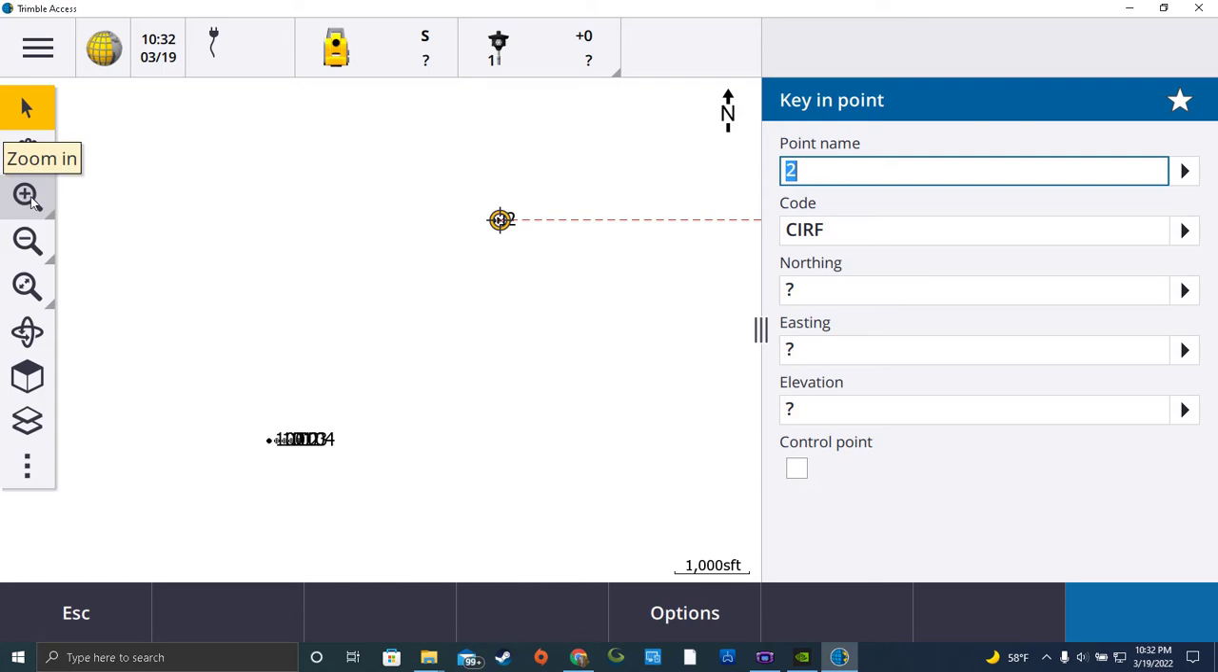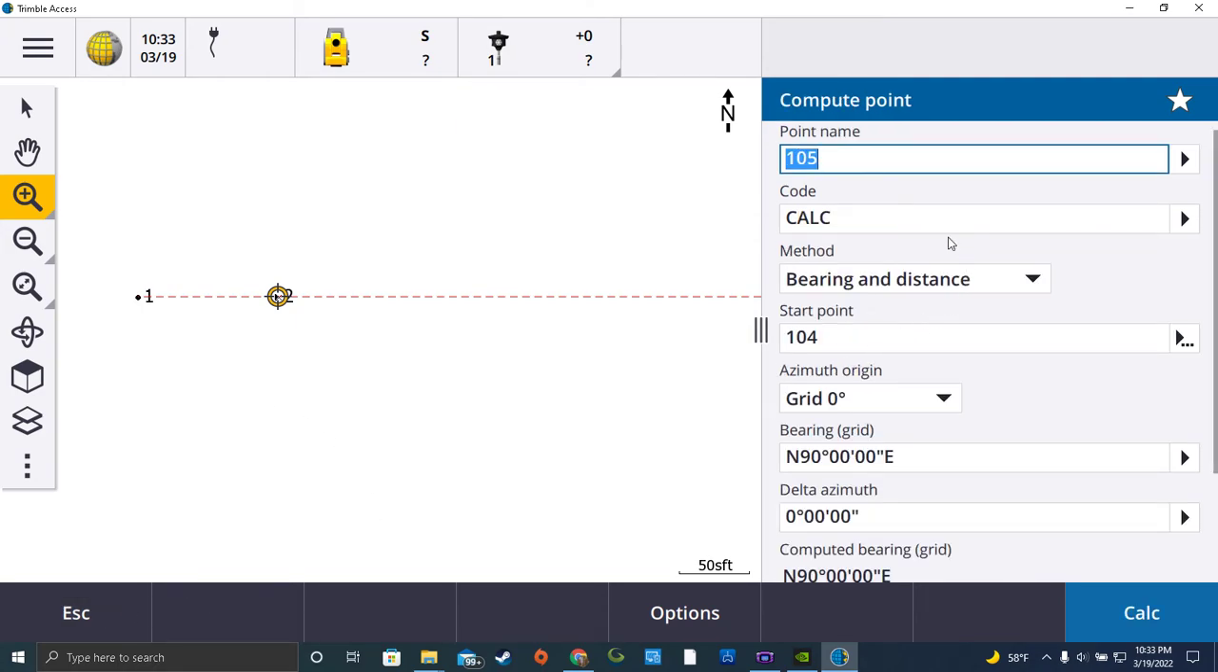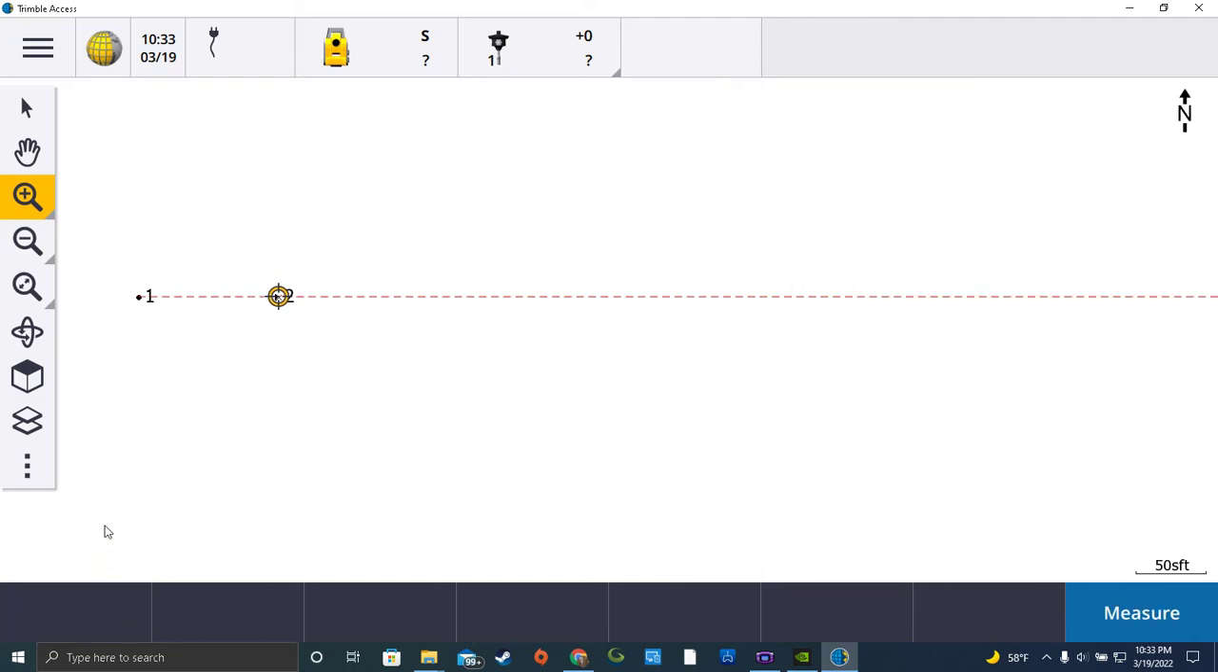I don't know if you guys knew this or not, but if you hold down on the little plus, you can actually zoom by a little box. You can make a box that'll zoom to that box. Alright.